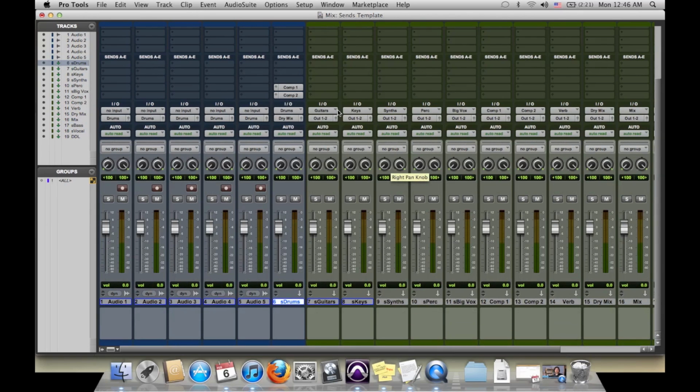You're going to do the same with every last one of these subgroups, the ones with the S vibe. You're going to import your guitars, your keys, your synthesizers, and your percussion the same way. Of course, you're going to change the color up here so it won't be confusing.